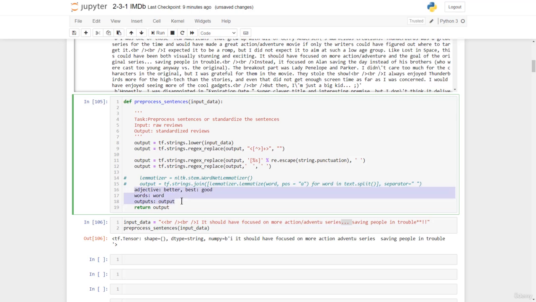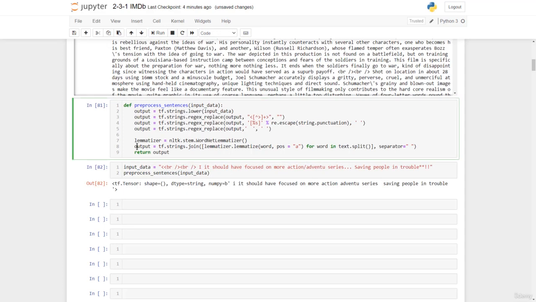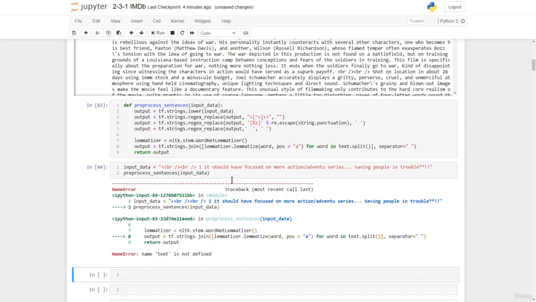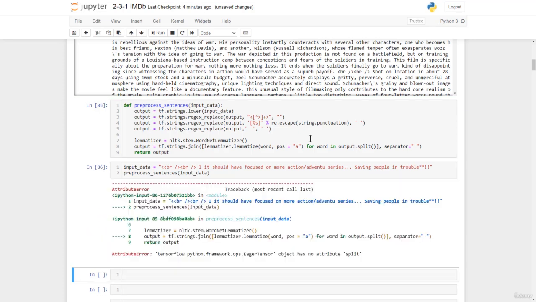Take this off, and now let's uncomment this portion. So right here we have the lemmatizer, which has been defined already, and now what's left to do is that for each and every word in our input text, we want to lemmatize it. When we run this, we find we have this error because what we get here is the output. So instead of using text, we're supposed to use output, which comes from here. So run this, and now we're told again that this eager tensor object has no attribute split. So this output is actually a tensor, not a string.